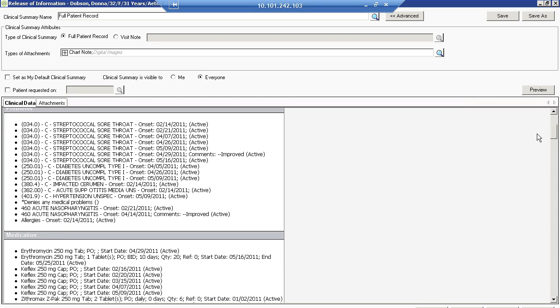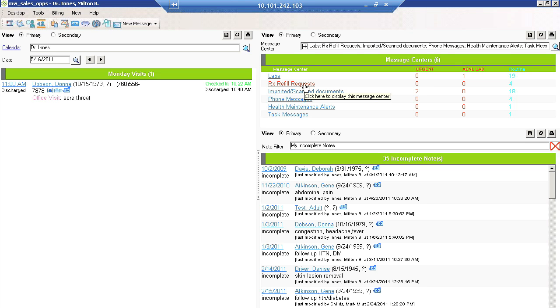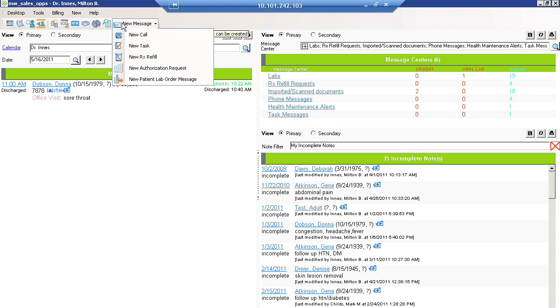Going back to your main desktop, you see that you have refill requests. Currently, a lot of refill requests are received by fax. Once you go live with Allscripts MyWay, all of these would be coming into your system electronically through the message center. You can also fill these internally by going to New Message and RX Refill and send a refill request to a provider.